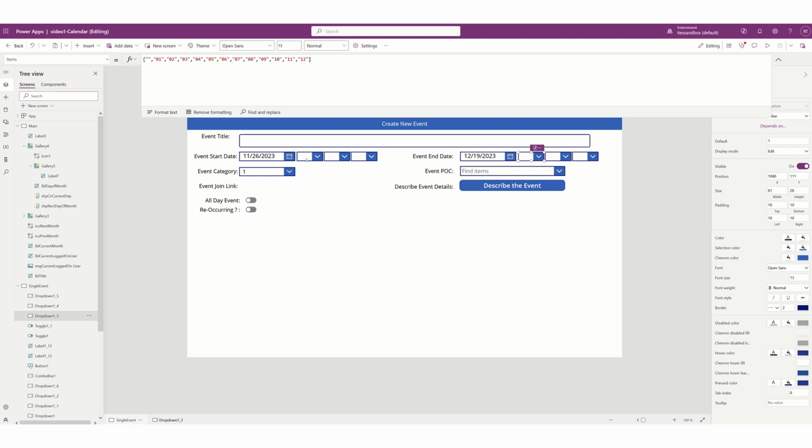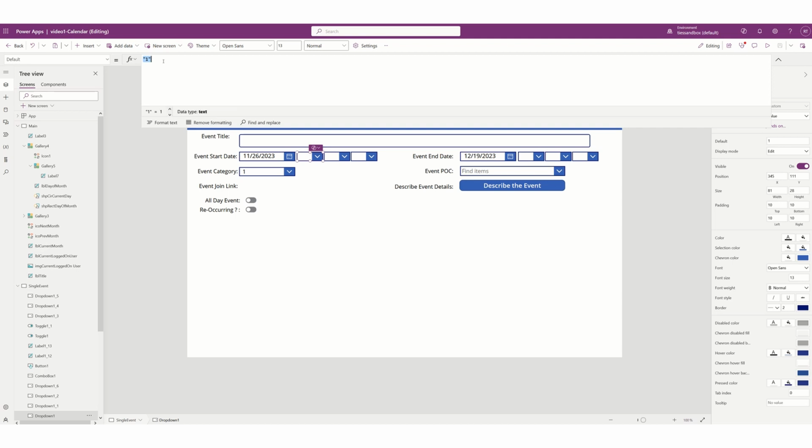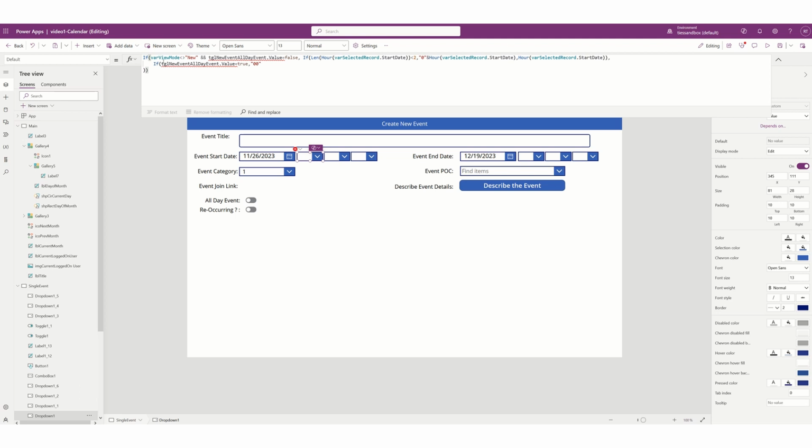Okay, so what we're going to do here is we're going to select our hour drop down box, right? We're going to go over here to our default property. We're going to get rid of this, and I'm going to paste in this formula. Now remember, I documented this in my, if you go in the comments, there's a link in there, it has a PDF, has all these things in there.